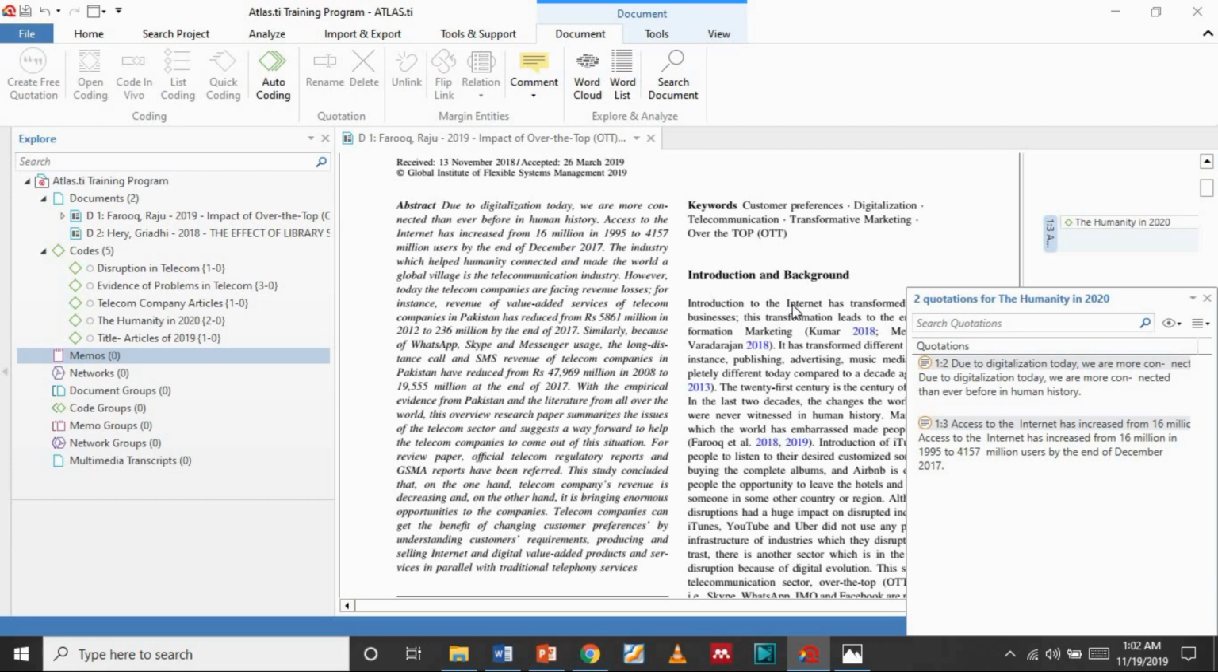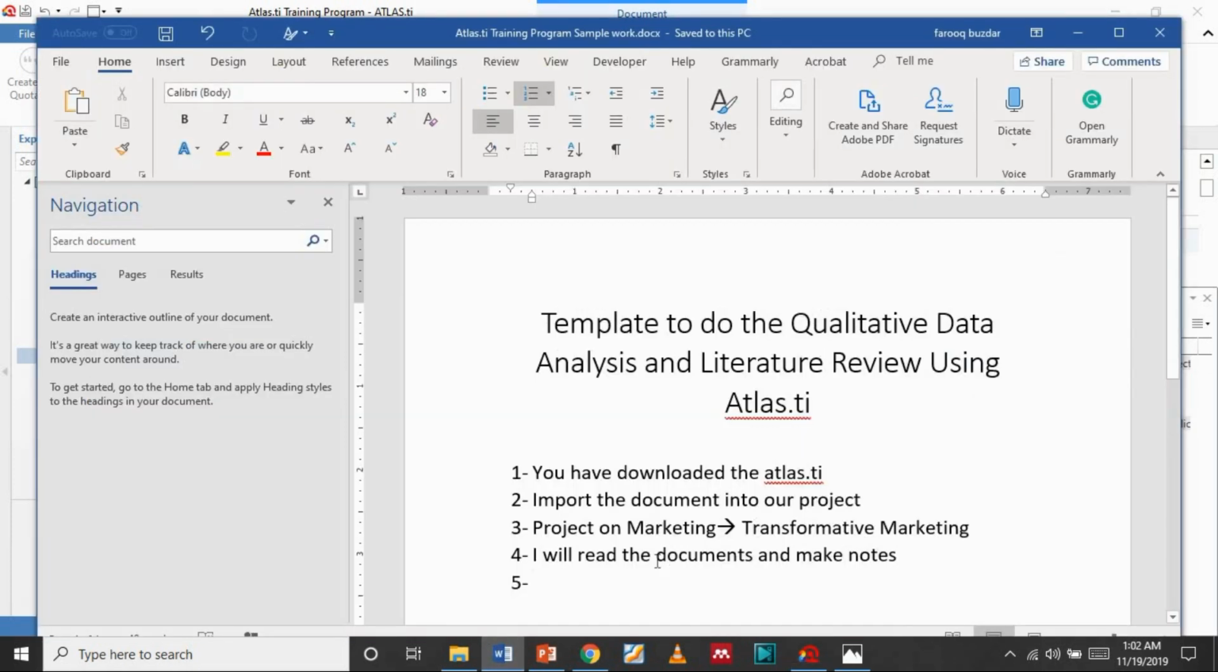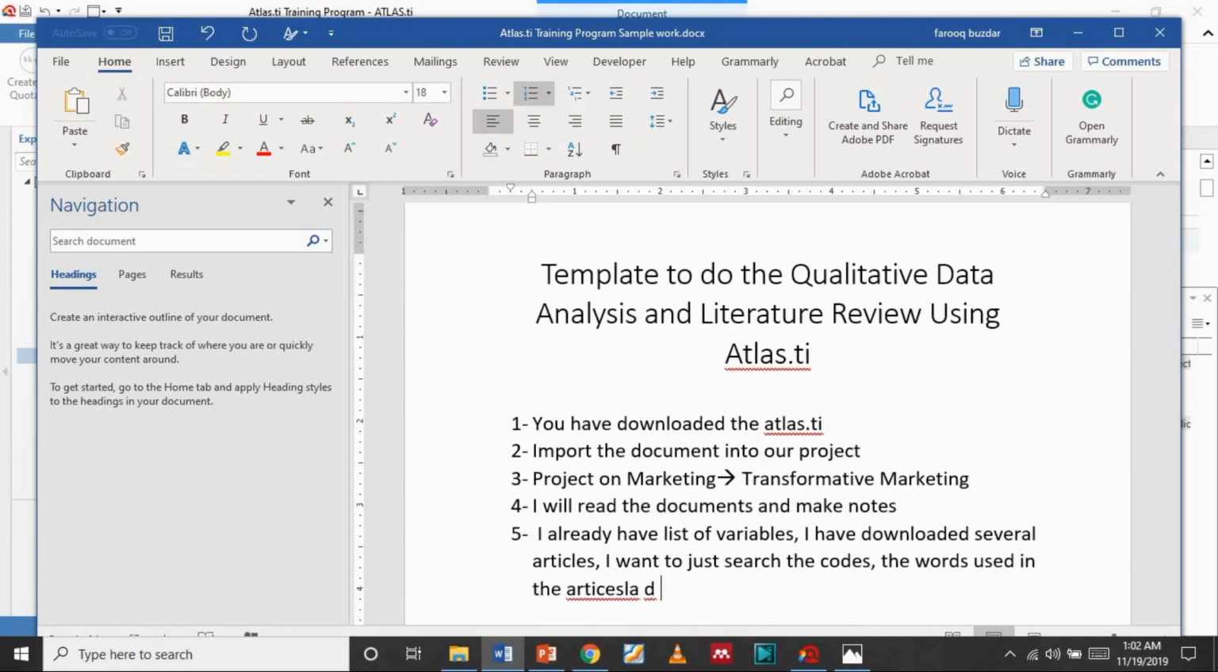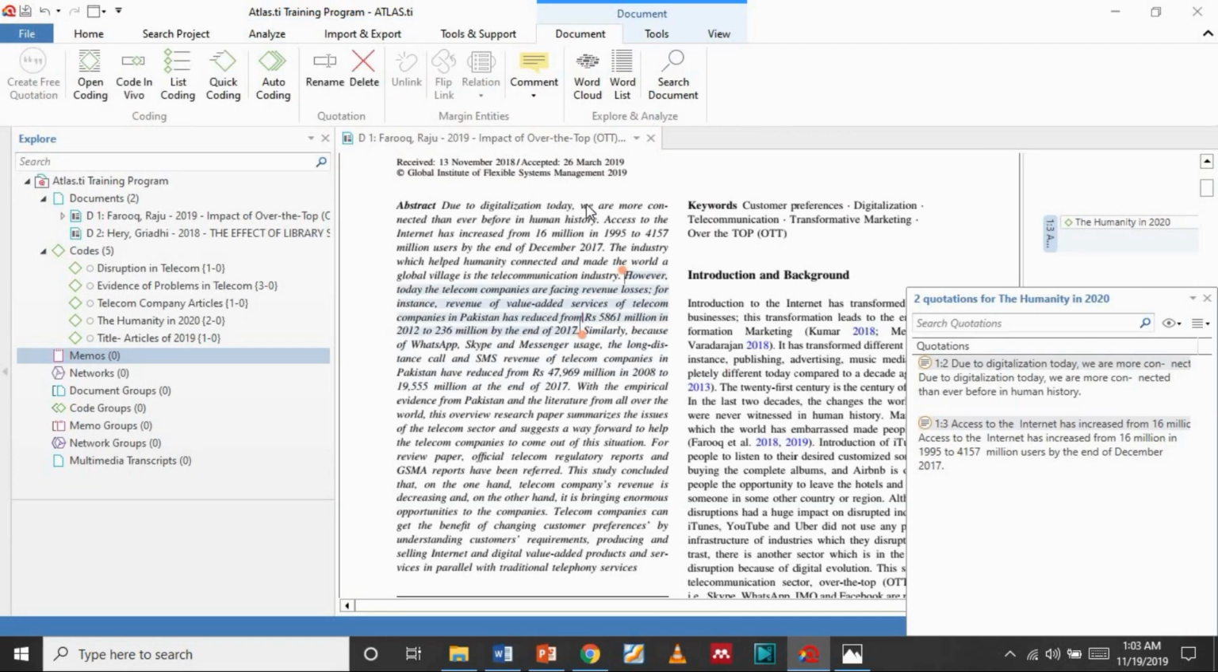Now in most cases the researchers come to me and say that we already have a list of variables, we just don't want to read the content. If you're that type of researcher, you want to say that I already have a list of variables, I have downloaded several articles, I want to just search the codes, the words used in the articles, and I want to extract the codes. Okay, if you are one of those people, then you can go to ATLAS.ti.